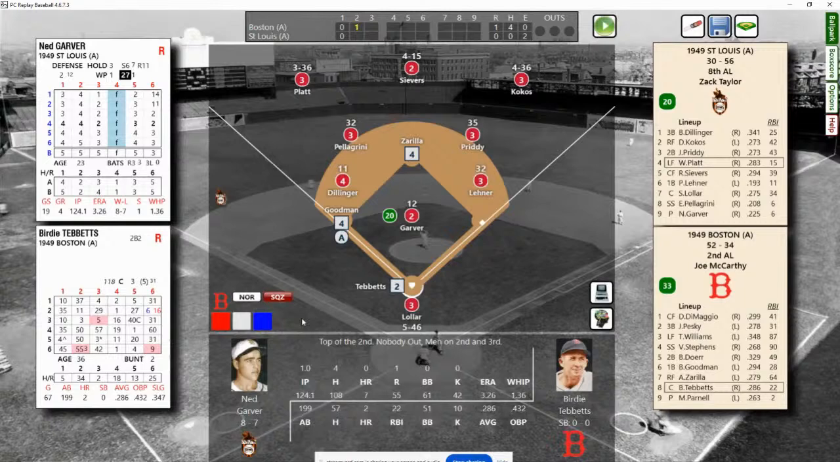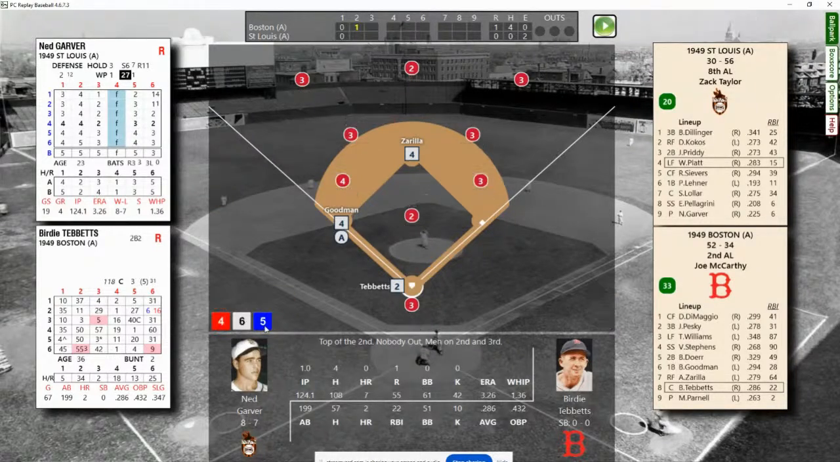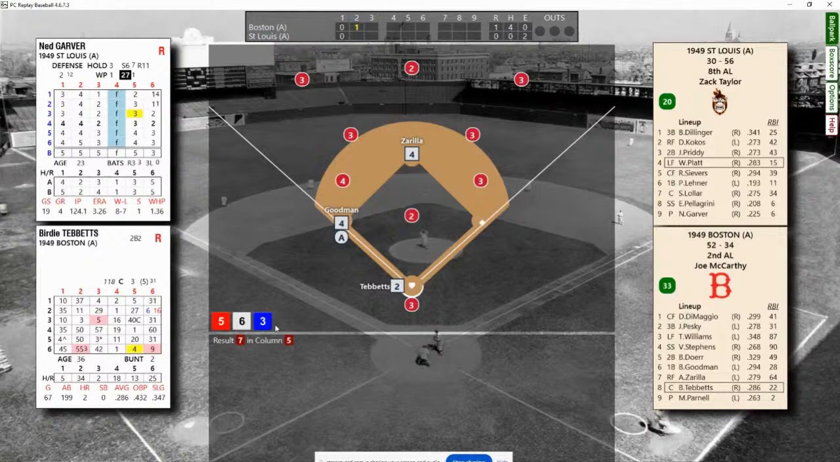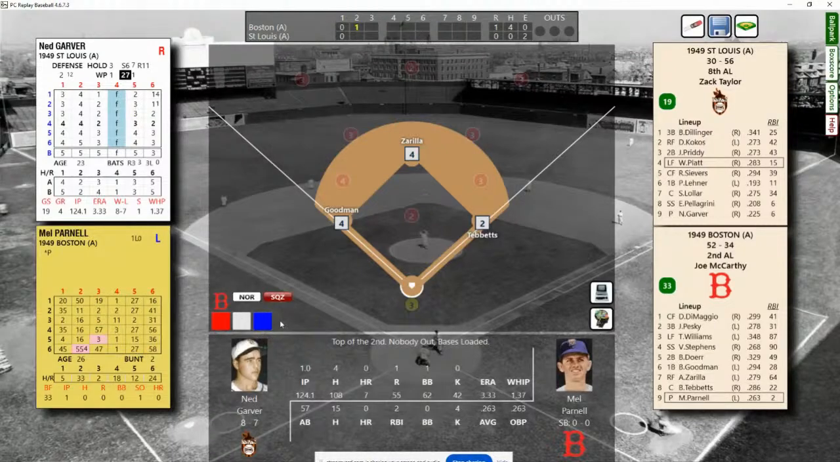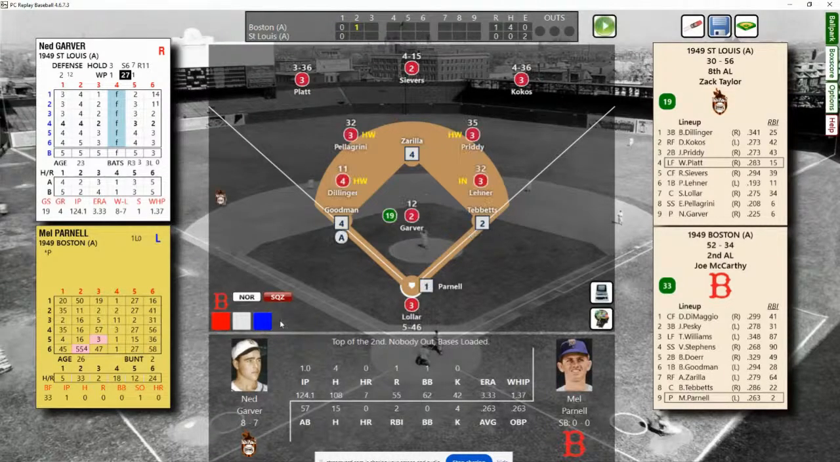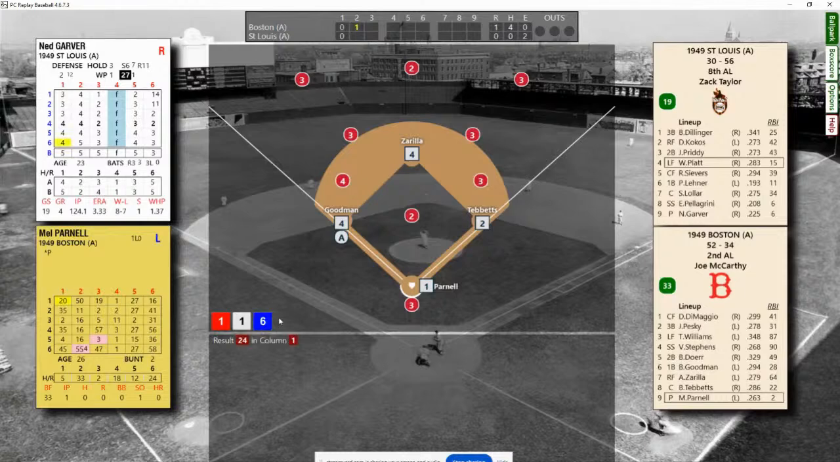Birdie Tebbetts, .286 hitter. As you know, he'll go on to manage the Cleveland Indians and Chicago White Sox later in his career. Garver pitches. And Tebbetts walks as he pitches carefully to him. No outs, bases loaded. The first baseman is playing in because Mel Parnell is up. He is hitting .263. They're looking for the bunt. They're not going to get it.